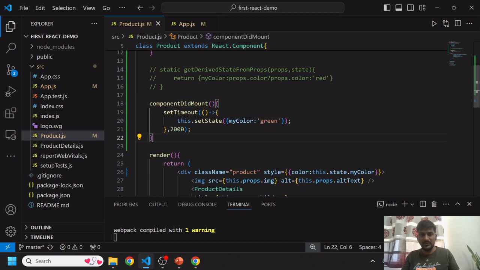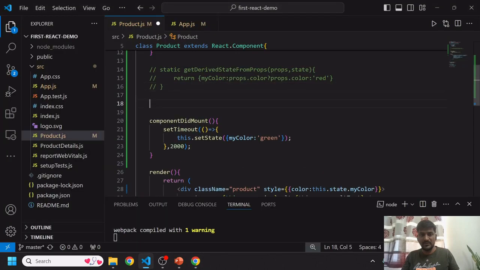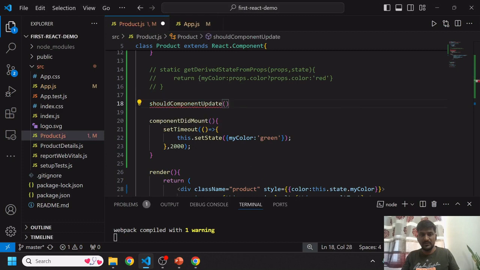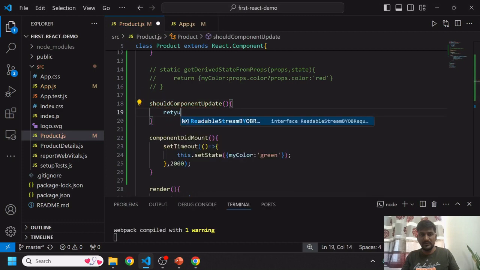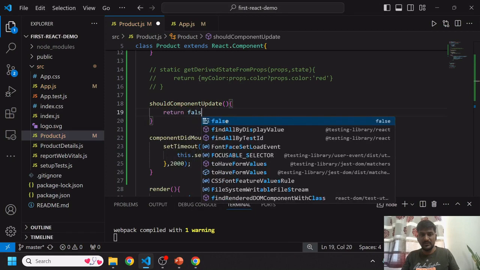Okay, now if you talk about the updating phase, in the updating phase, the first method which gets called, as we have seen, is getDerivedStateFromProps. After that, the method which gets called is shouldComponentUpdate. So if we check, as we have seen, after 2 seconds our color is getting changed. Now we'll write the shouldComponentUpdate method. In here, we should ideally return true or false.